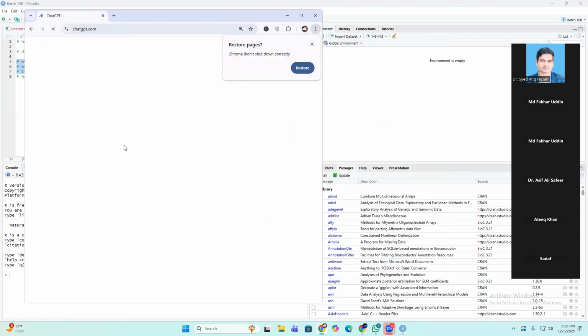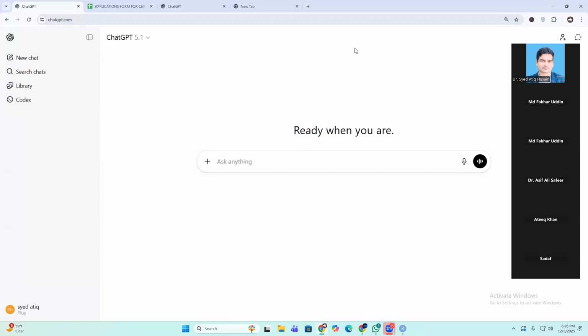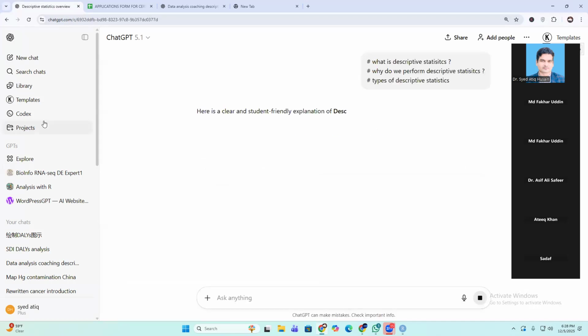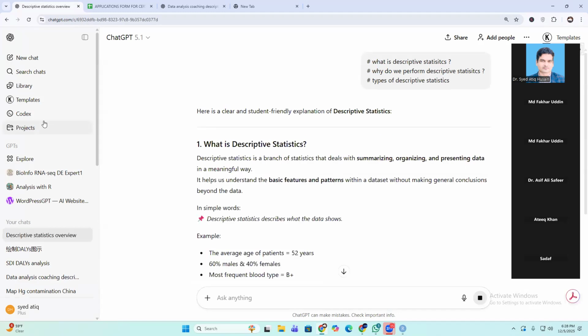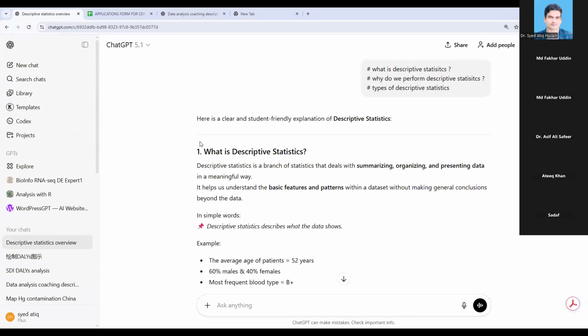and you can also search these questions on Google because AI tools are also integrated into Google. So you can also seek help from Google, but I prefer ChatGPT. Paste these questions. First is what is descriptive statistics? Why do we perform it? And types of descriptive statistics. And I will send this message to ChatGPT. ChatGPT will give me the answers to these questions.